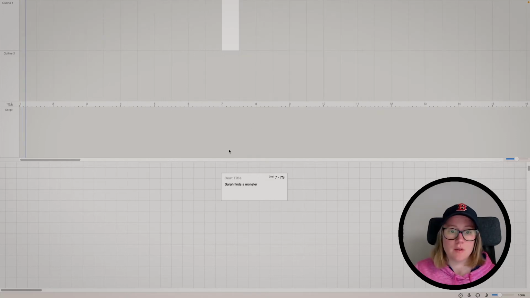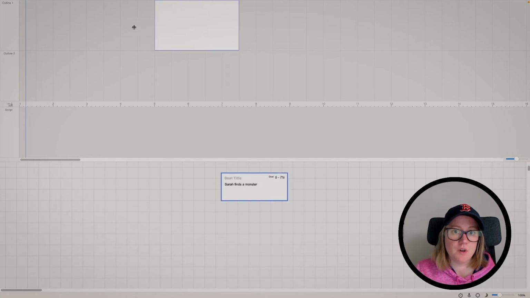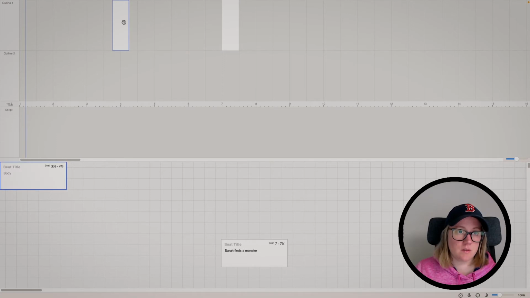Once you have completed a full screenplay and you have 90 pages or so, in this section you will see all the pages, but since I just started, you can't really see it now, but you will see the card for the screenplay down here. And what I usually do is that I can create my own. You can drag this, so if that's Sarah finds a monster, but if I wanted to create another one, I could type on it.